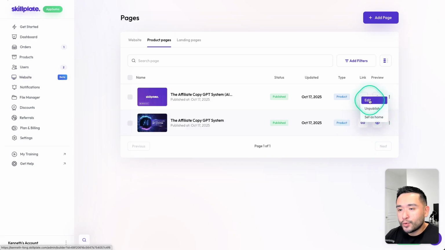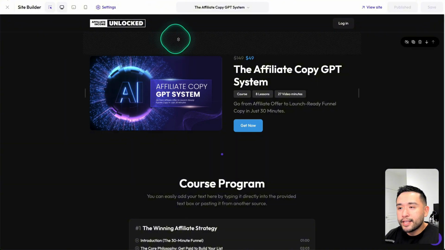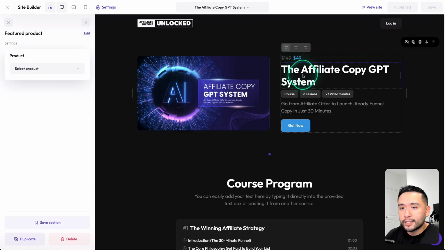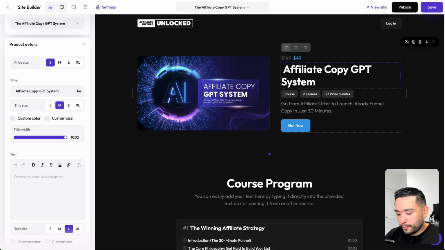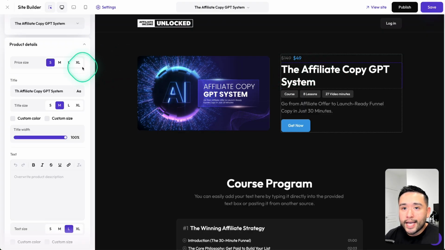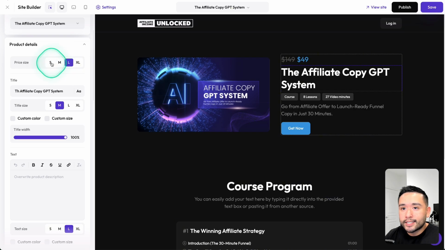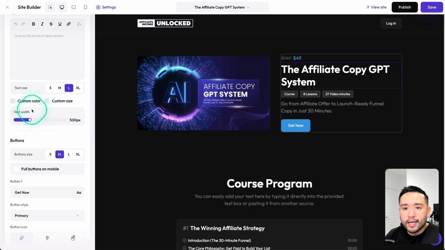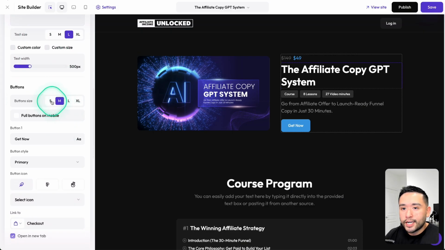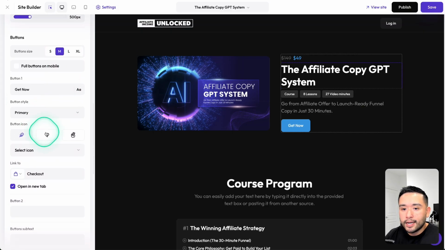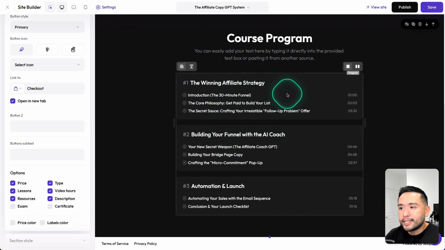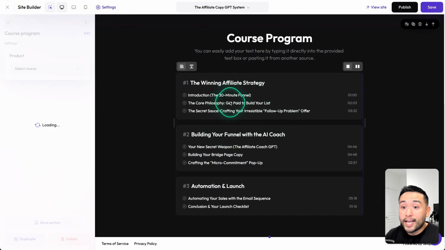Now, editing any page on your website is pretty easy. So you just go to edit and you can click anything you want to edit. Like say, for example, maybe I want to change this title here. You can just type whatever you want to. You can change the price size, and you can also change the text width, add a custom color, change the size of the button, so on and so forth. So basically everything that you can see in front of you, you can change.